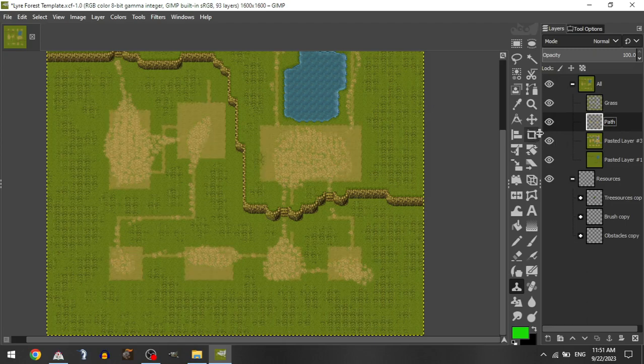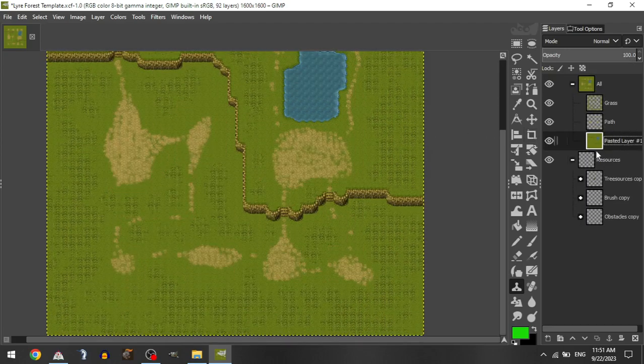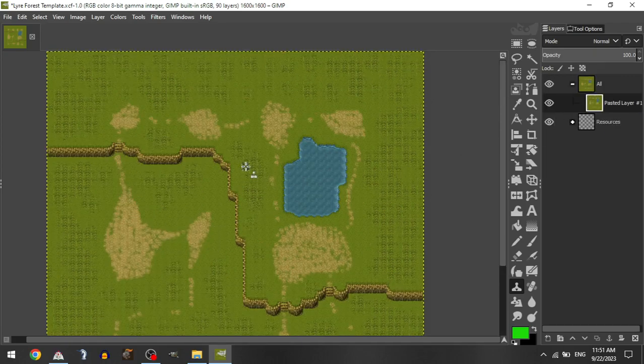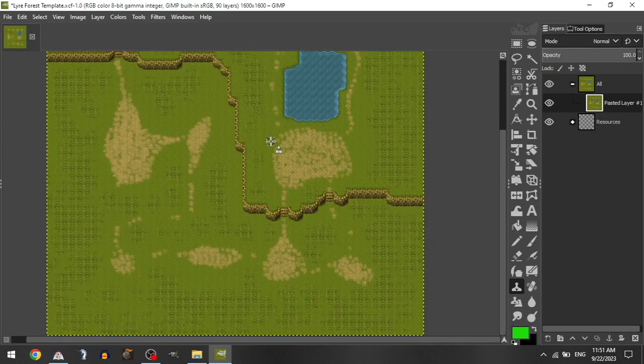What we can do now, though, since this is no longer necessary, we're going to delete this layer altogether. And there, our square dirt patches are now a little bit more natural looking. Still not great, but that's okay. Now, the next thing we're going to do, we're going to take the grass and the path and merge them to the base layer so that it's all one. And now, let me just make sure here. Am I forgetting anything? I don't think so.